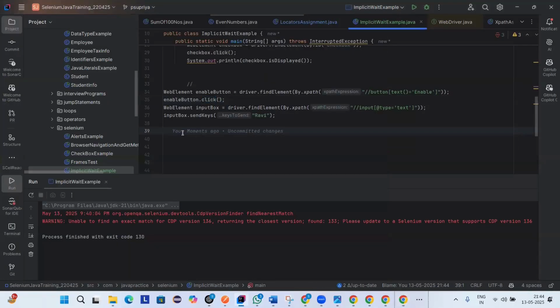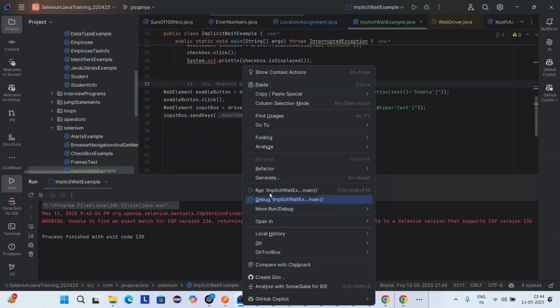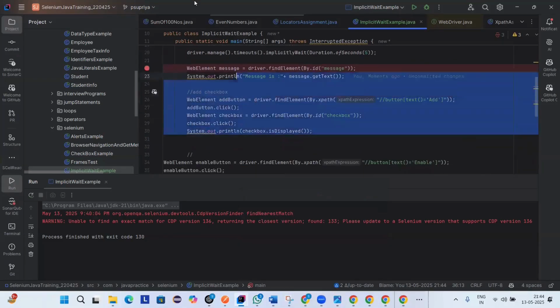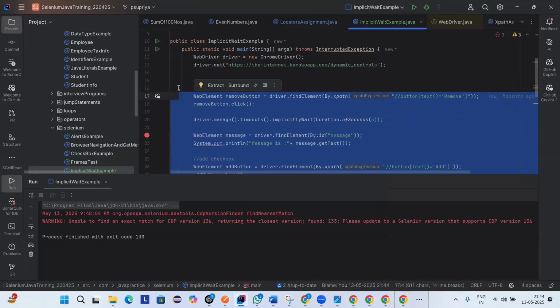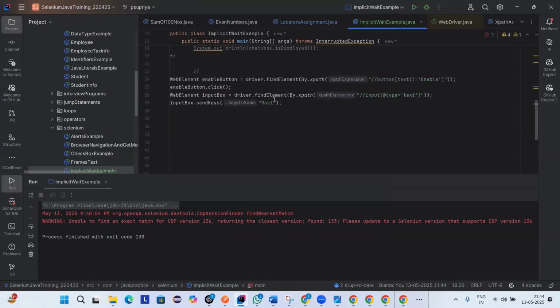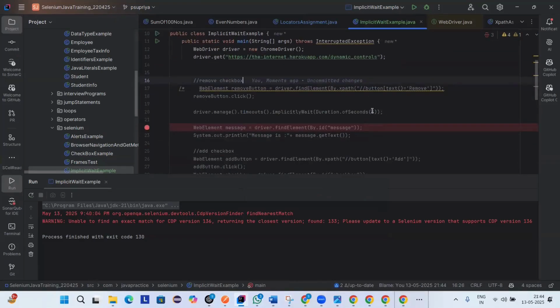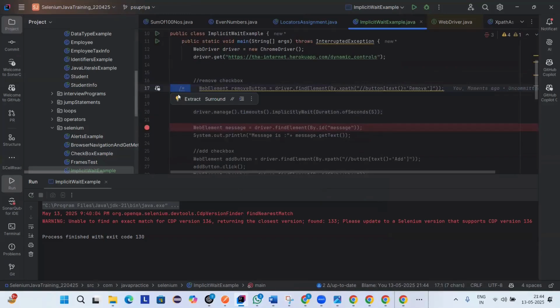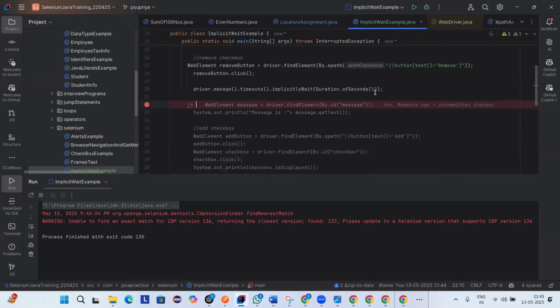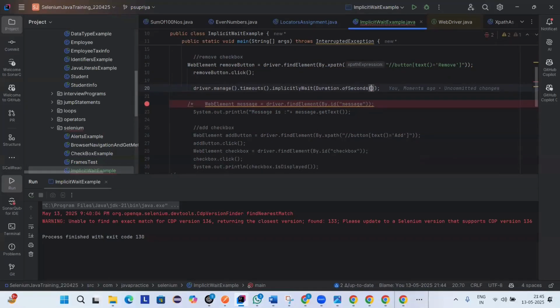Okay, now let's run this. Do you think this program will run? I'm going to comment the other stuff like add and remove. I'm going to give an implicit wait of 5 seconds. Or let me make it a general 10 seconds. Okay, let me run this program.